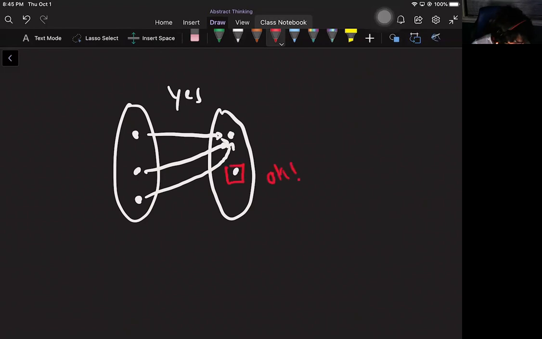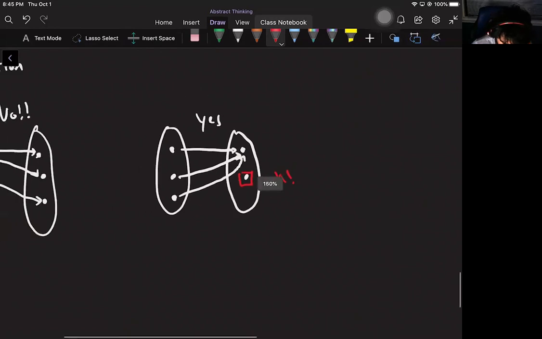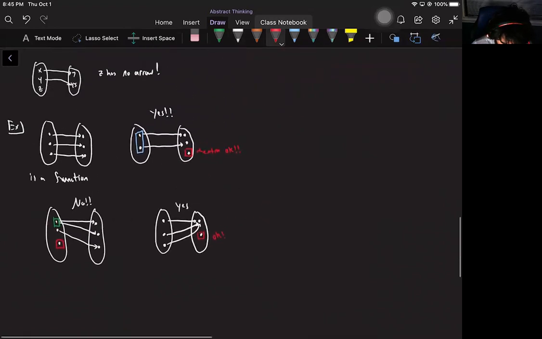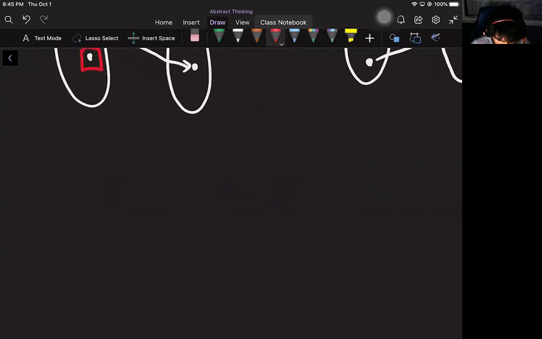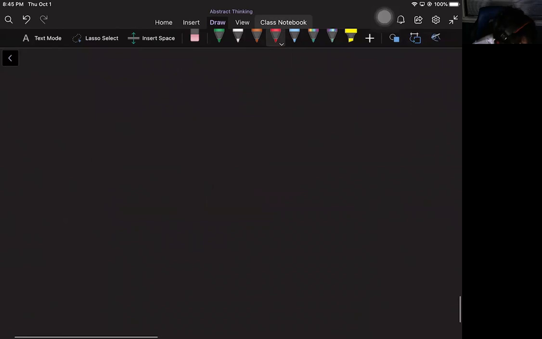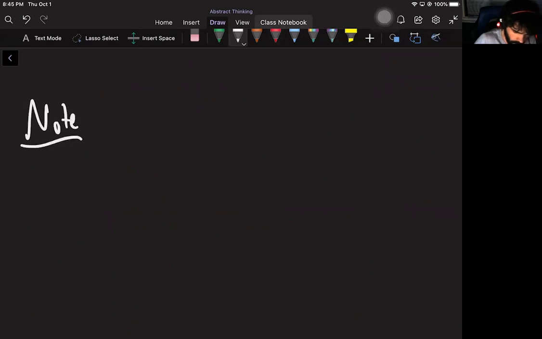Okay, so visually speaking, that's the difference between functions and non-functions. In terms of arrows, it's much easier to see when something is a function if you draw it like that.